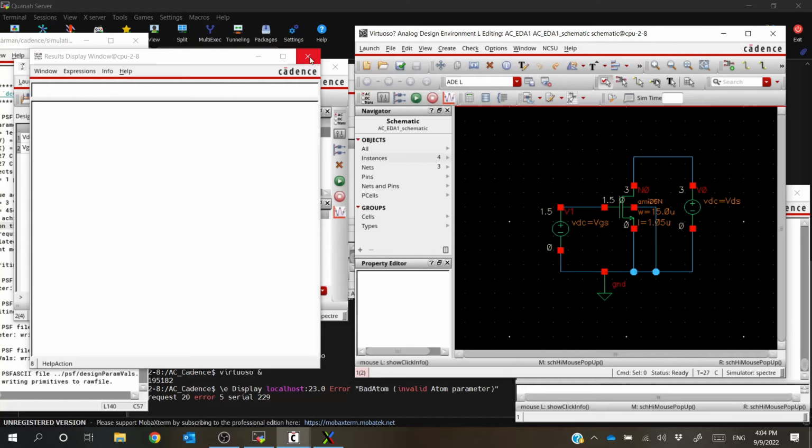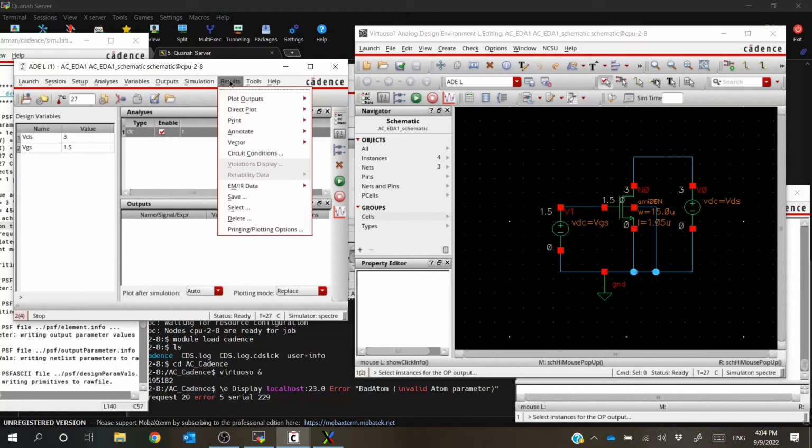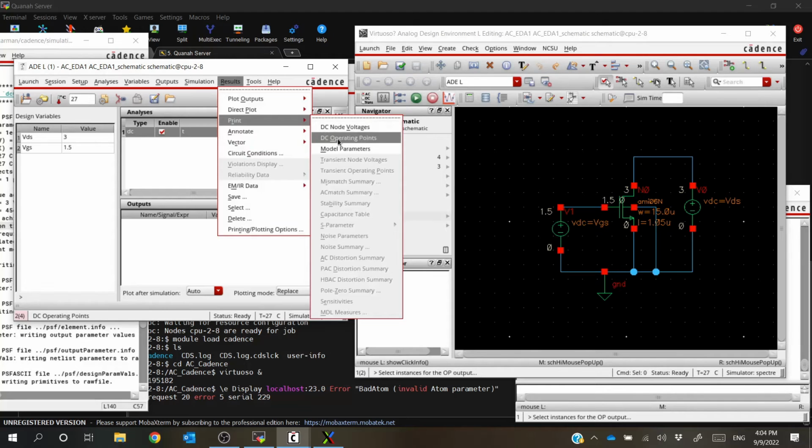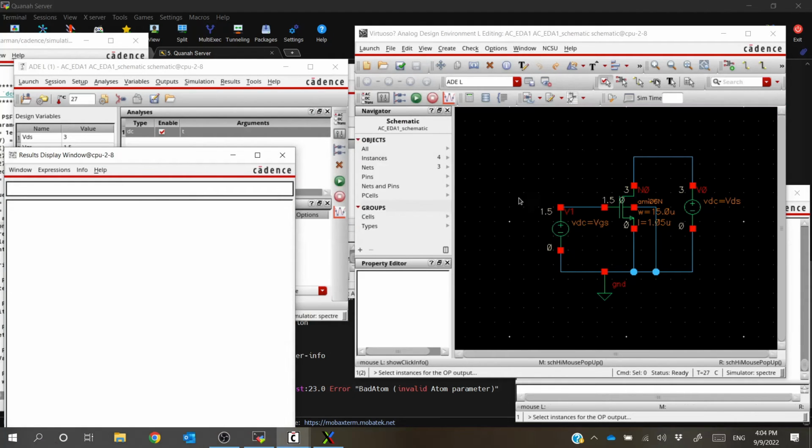Now, if I close this one more time, or let's see, if I check our CIW, okay, so now we're back on our schematic window, and down here at the bottom it says select instances for the op output. We can click on our NMOS, and it's still not working. Let's try it one more time. So if we come back to our schematic, select instances for the op output, and click it, we might just have to start completely over. So let's do Results again, Print, DC operating points, and we'll come to the schematic and click on our NMOS. It is absolutely refusing to work.